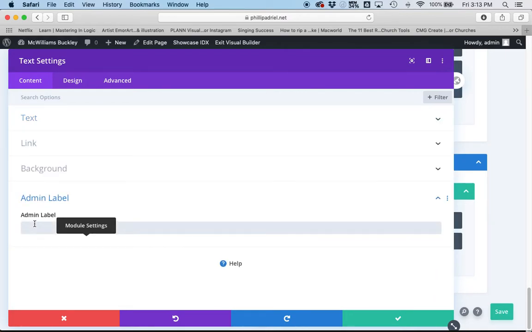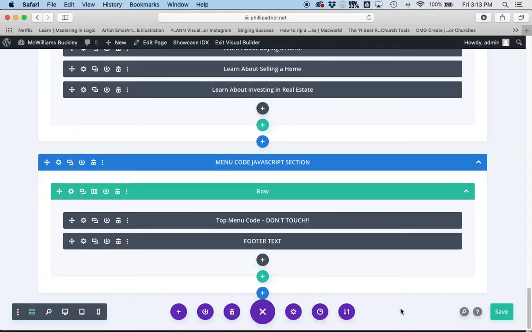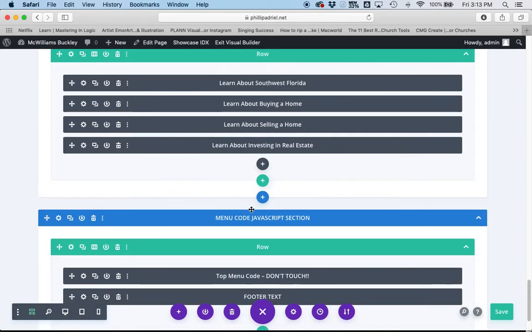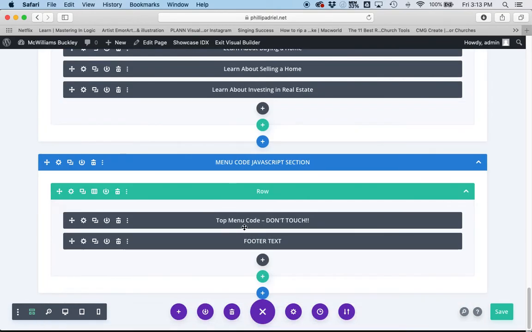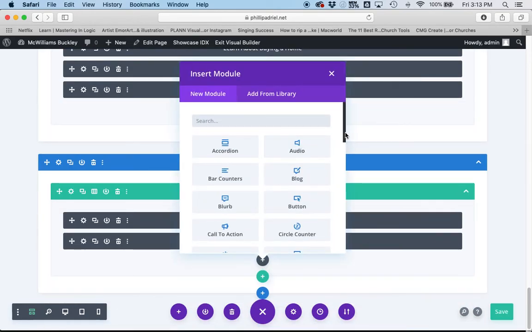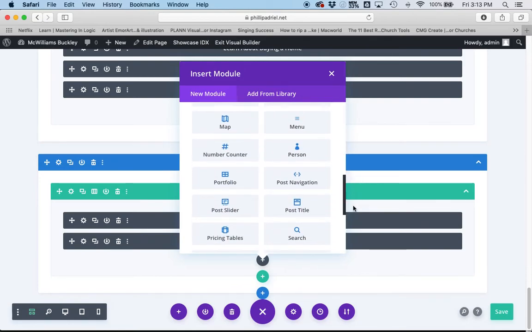And now we're going to add another module. Remember, gray is for modules, green is for rows, blue is for sections, unless every now and then you have another kind of section, like this orange special section, but that's a topic for another day. I'm going to click Add a Module, and Divi includes a social follow module. We scroll through our list here. It's alphabetical, so we go down to where it says Social Media Follow.